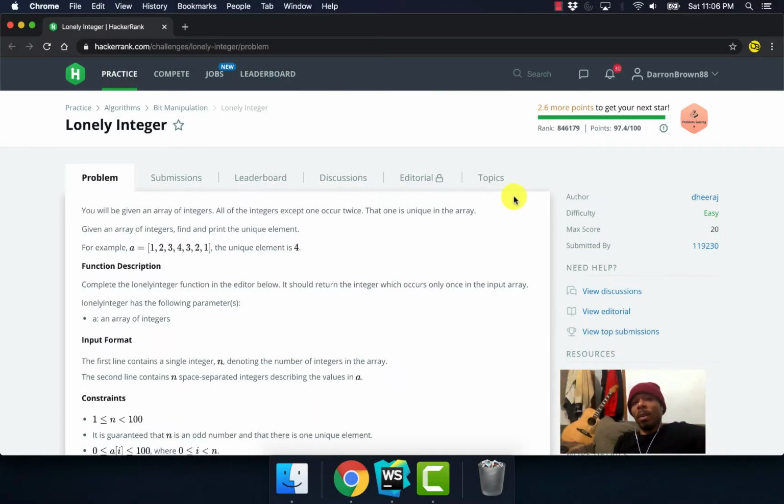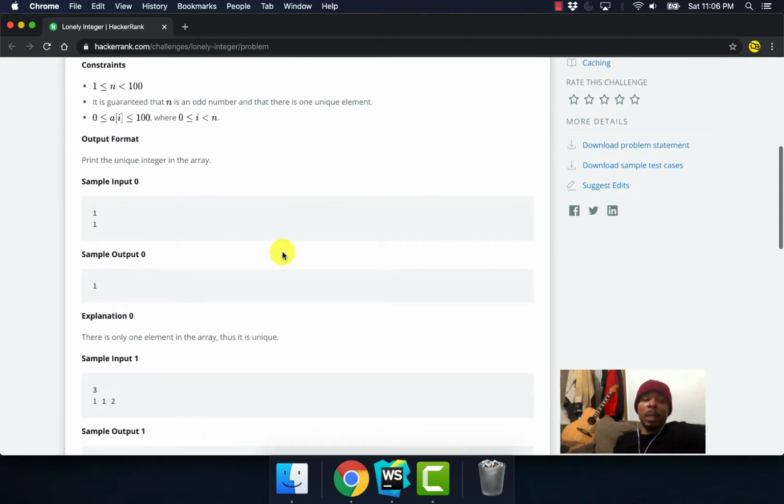And in this video, we're going to tackle the lonely integers algorithm. Now, this is a pretty easy algorithm. Basically, we have an array of numbers, and we're going to see which number within that array does not have a duplicate. If you take a look at the example we have here, we have the numbers 1, 2, 3, 4, 3, 2, 1. So as you can see, 4 is the unique element. So that's what we will return.